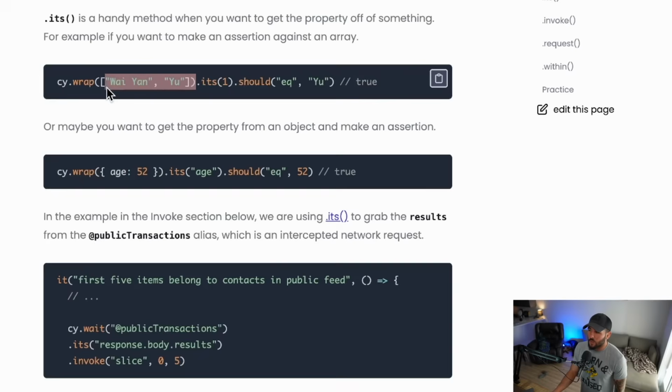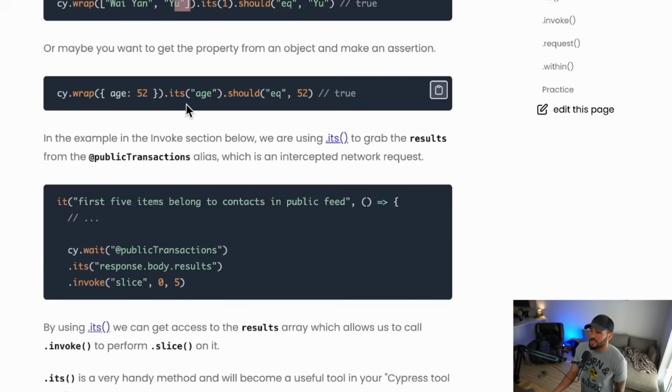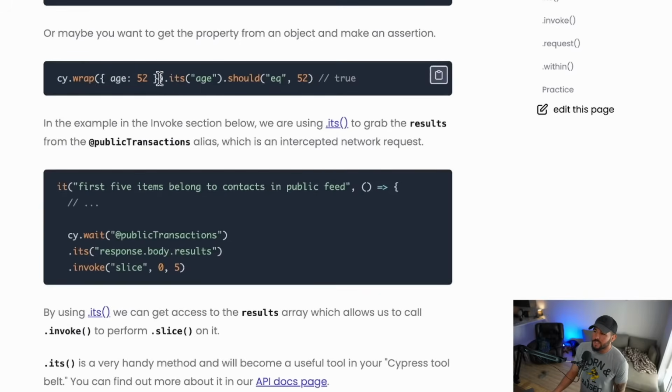So they have this array here, and then they're asserting that the element at the first index of this array, so with zero-based indexing, that would be this string here that is yu, and they're saying that should equal yu. But you can also use it, like this is pretty useful, but it's even more useful when you use it with properties. So here, you can see they have an object with an age of 52.